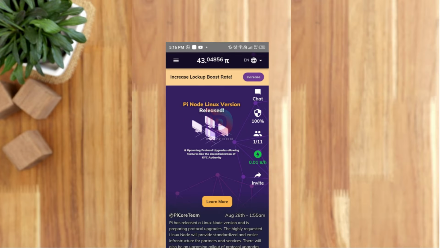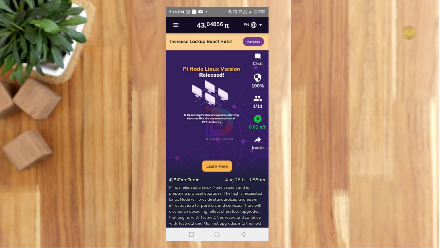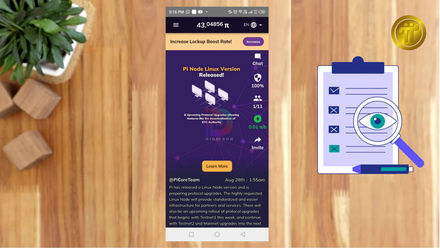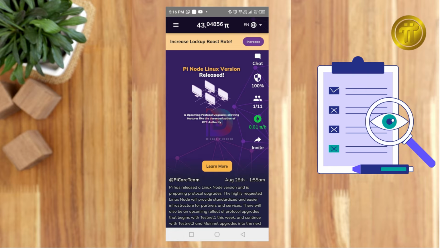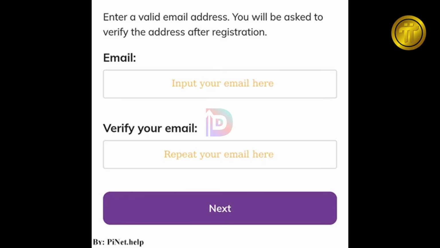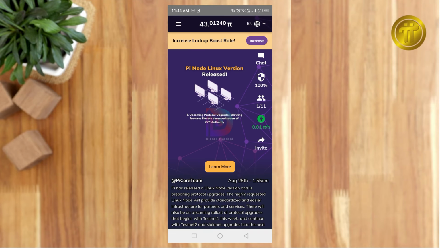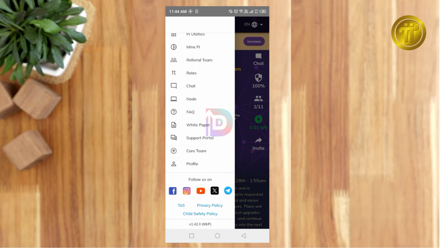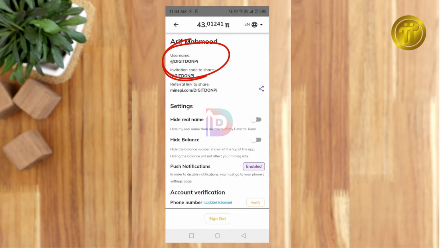Preparations. Before proceeding, take some time to get prepared. Gather the information you'll need for the next steps and save it somewhere easy to access, such as your phone's notes. Don't take this lightly. The solution of your Pi KYC pending problem depends upon how carefully and how clearly you collect and review this information. Number 1, the correct email address you used when registering with Pi. Number 2, your Pi username. To check it, open the hamburger menu, then tap on Profile. And here is your Pi username.